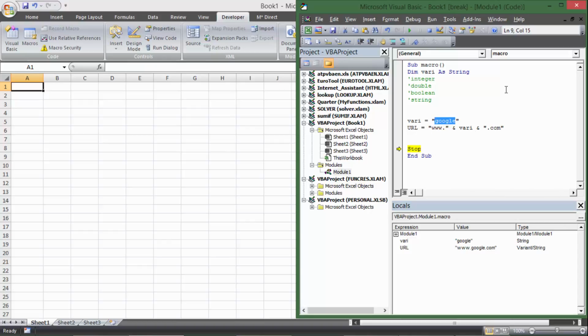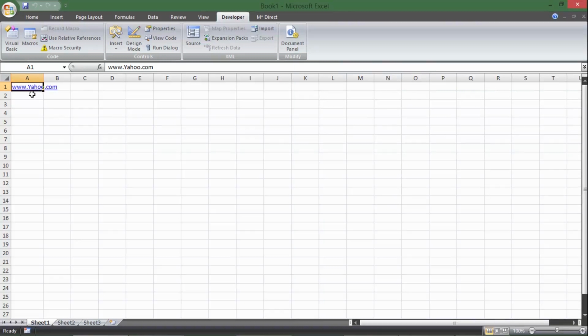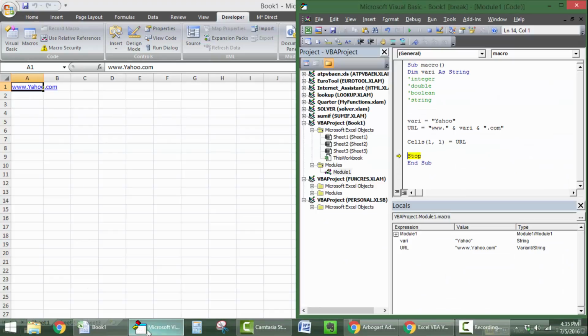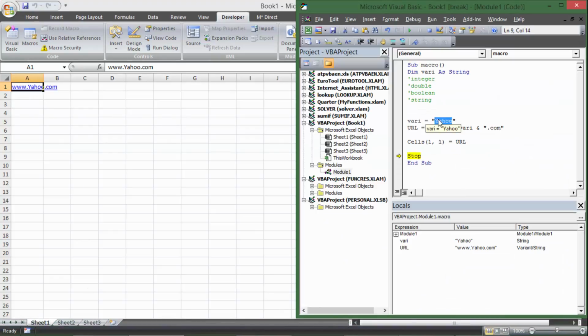If I didn't want vary to be Google, I want it to be Yahoo. I can stop, I can run it again, and now the whole URL is yahoo.com. And so in order to actually use that for something, I can do cells11 equals URL, stop, run the whole macro. We got yahoo.com, and so I could click on that and it'll take me to yahoo.com. If I wanted to change Yahoo to Google, go back and forth, run it. Now that URL is google.com.